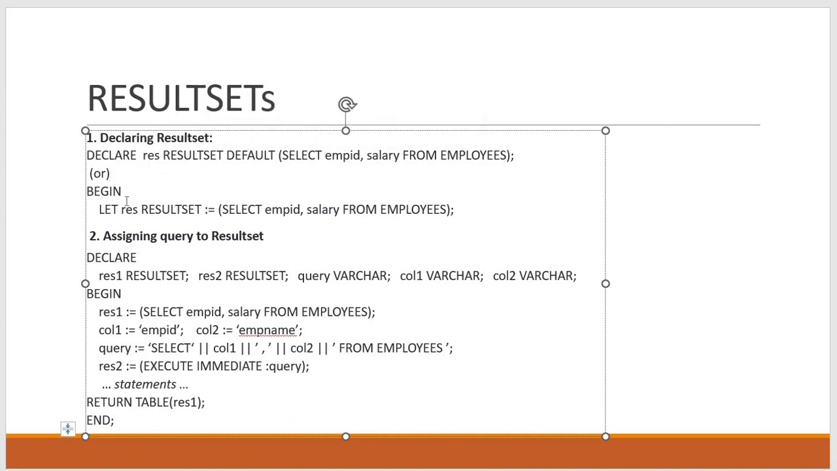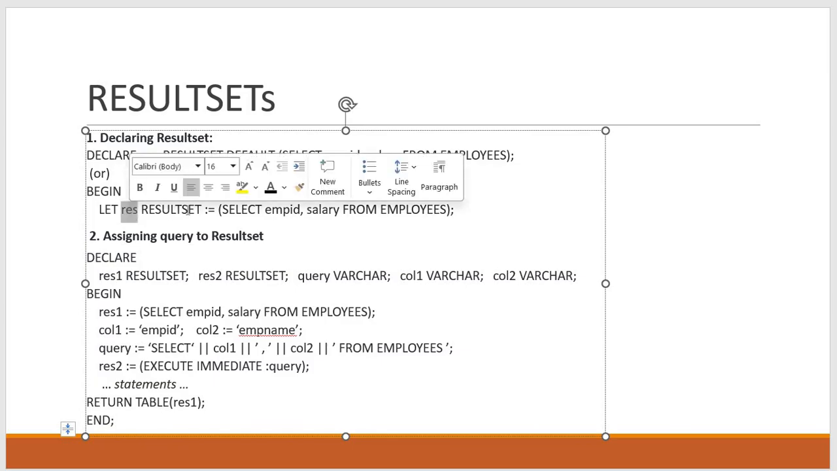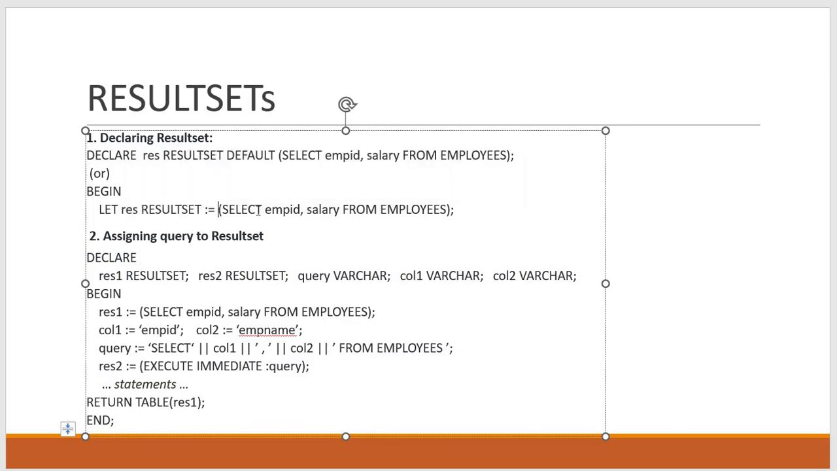There is another way to declare by using the LET keyword in the BEGIN section, in the body section. LET the variable name of result set type, and we can directly assign a query like this by using the assignment operator. Suppose at runtime, or in the body section, I want to assign a query, how to do that? Let's see assigning a query to a result set.